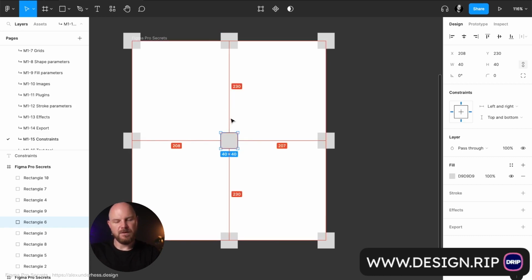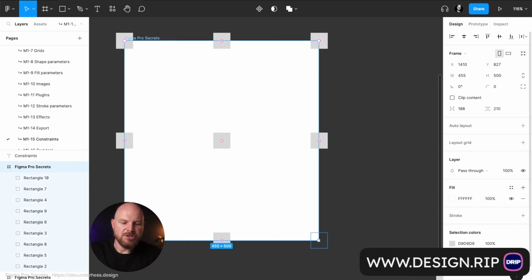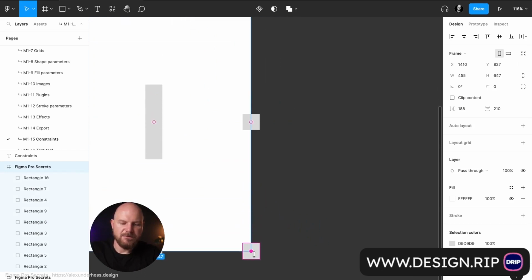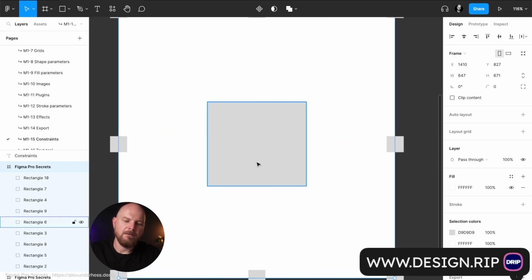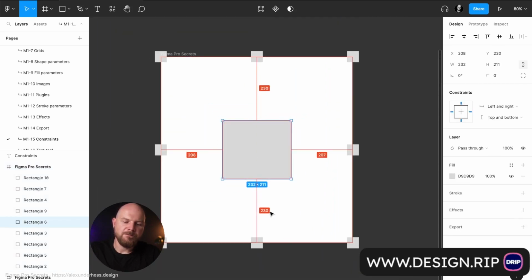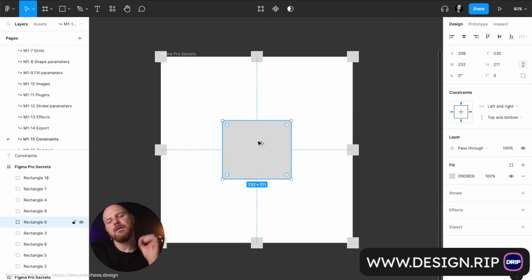We said to Figma, keep the distances between the sides of the frame and the sides of the element that we selected for left and right, top and bottom constraint the same, and they will always be the same. 208, 207, 230, 230. Now when I'm changing the size of just the frame, 230, 230, 208, 207. Always be the same. And as you can see, the only thing that will change is the size of the shape.